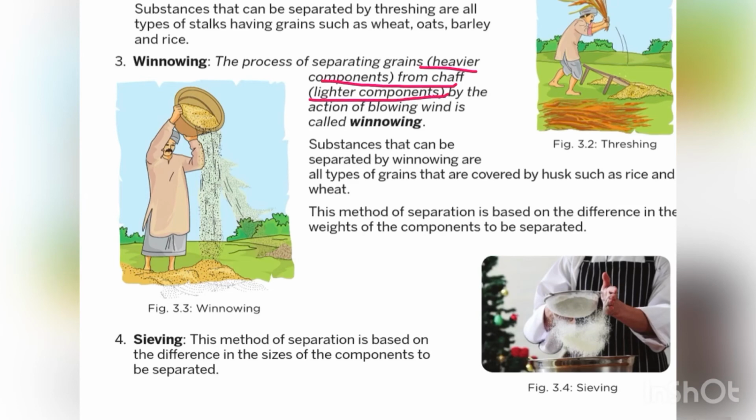Fine. By the action of blowing wind. Fine. With the help of blowing wind, it is separating heavier components from the lighter components. You can see over here, both the lighter and the heavier components will make a separate heap. Fine, they will make a separate heap.